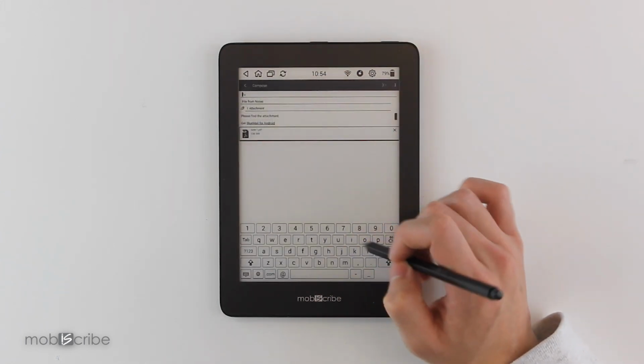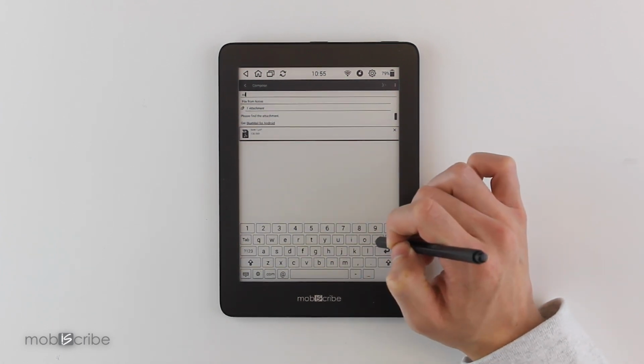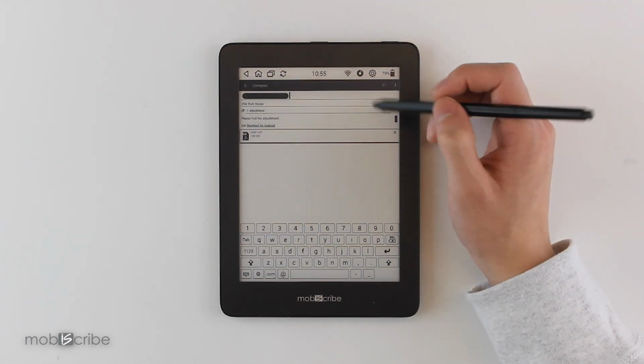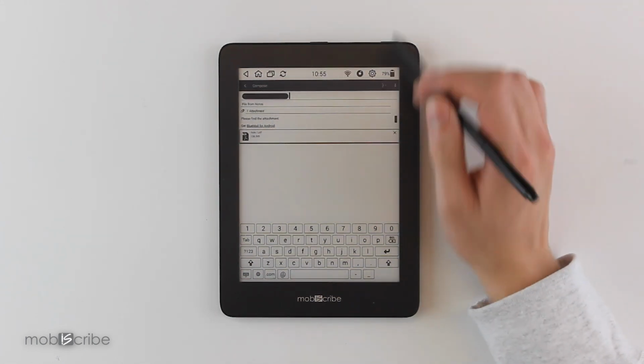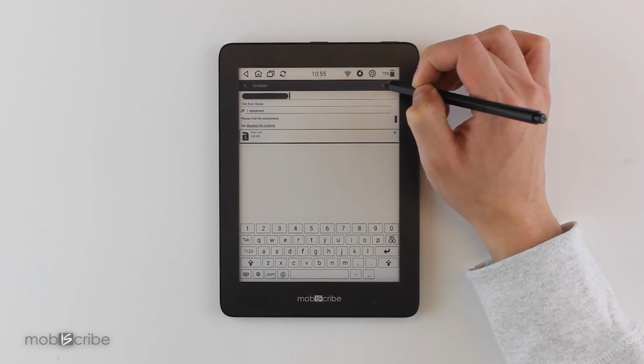And then you type in an email address you want to send your note to. Since I have an autofill for it, I'll just send it to our support email. And then at the top right, underneath the battery icon, there will be the send button.